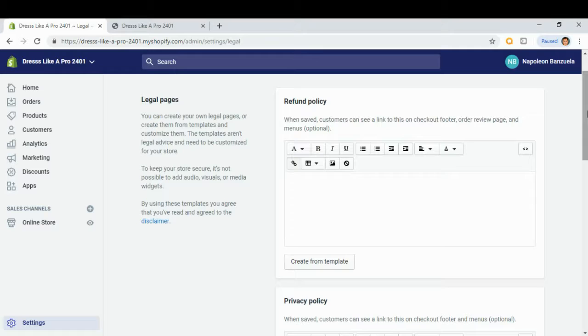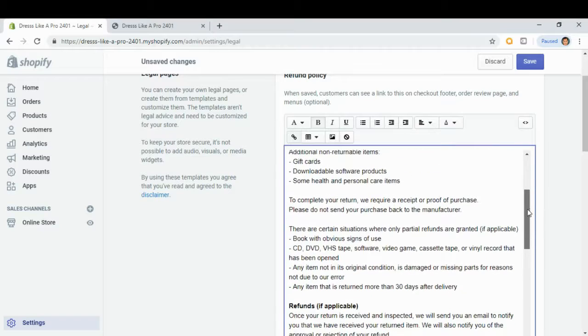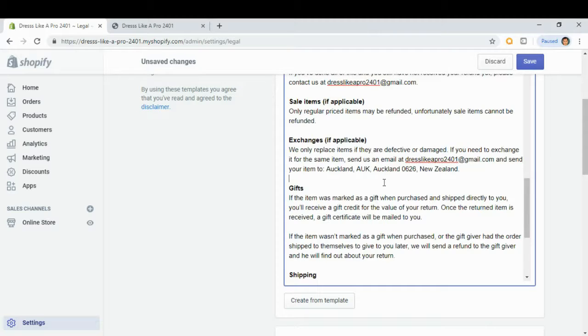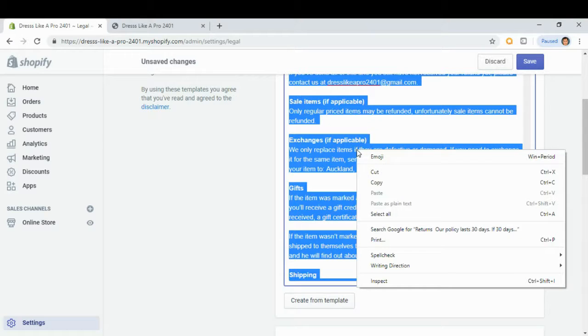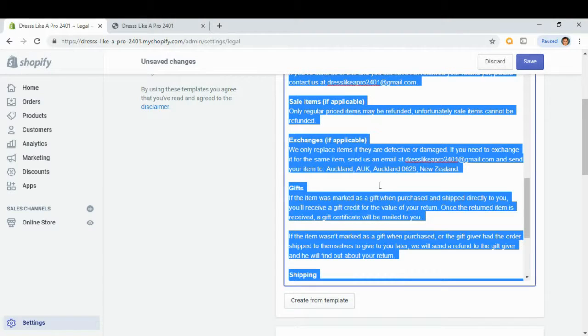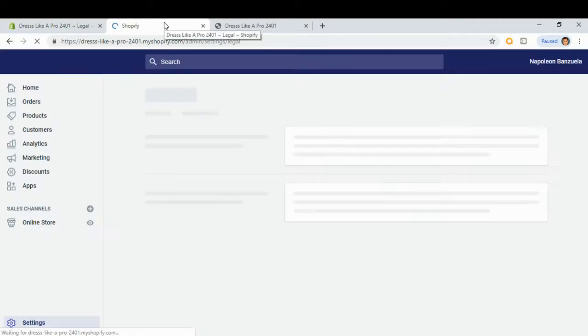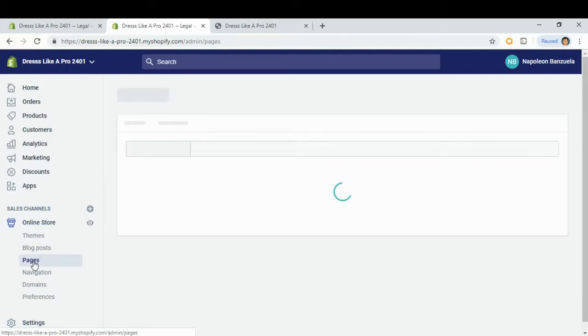Okay, we will create our refund policy from the template. So create from template. Okay, so this is our refund policy. You have the option to edit this, or otherwise you can just click all or highlight all and copy. And we can make another tab. So duplicate this tab. Okay, and go to online store and click pages.